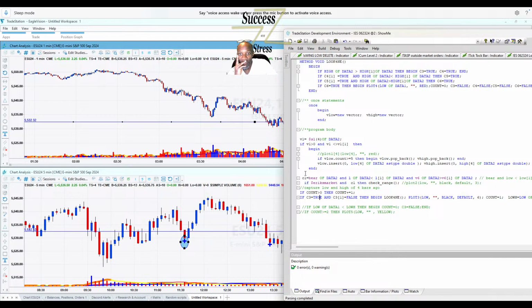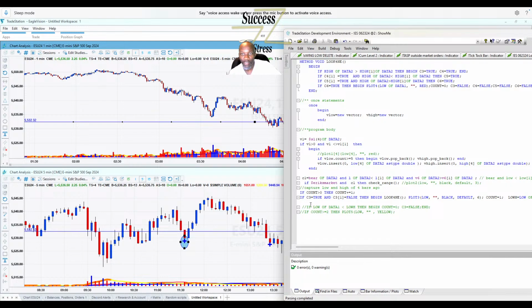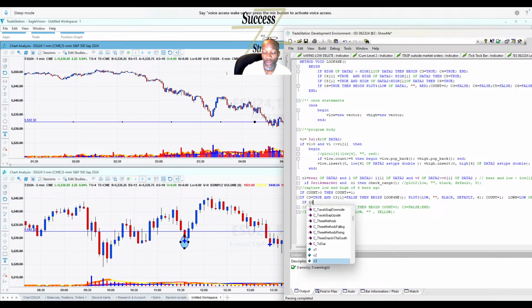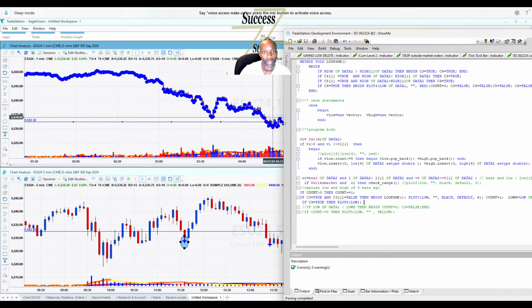C3 is equal to true and C3, but where did I get the C3 from? I think I deleted something that told me C3. Okay, C3 was up here. C3 is equal to true. So actually, I'm just going to say if C3 is equal to true, then plot 6 low. See what we get. Okay.